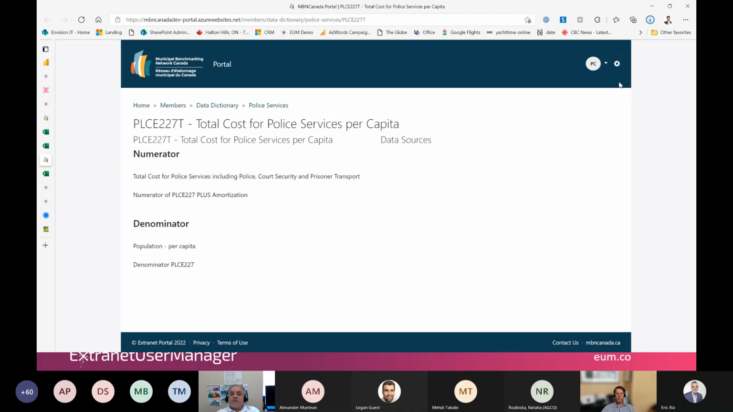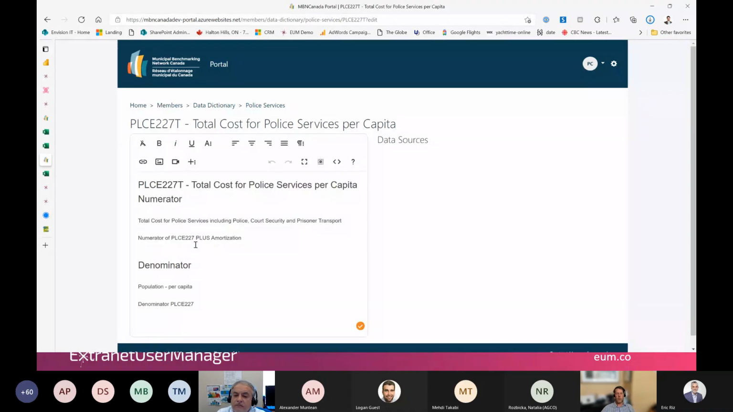And as a member of MBNCanada, they can actually come into the portal and say, hey, I want to edit this. We've got a whole content management system, so they can update the explanation of what's in the data portal. And then later we're going to add in the ability for the municipalities to do the same thing. They won't be able to edit the organization level data dictionary, but they can explain their own information.